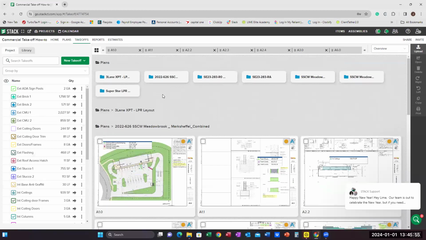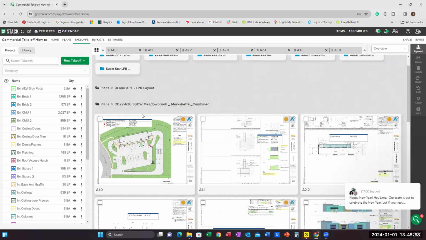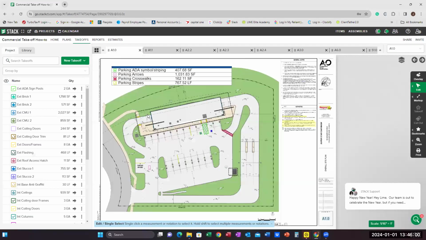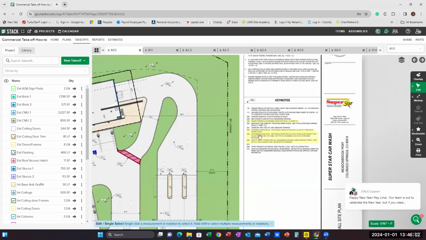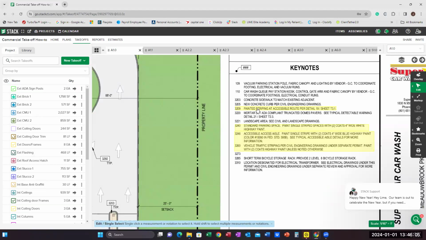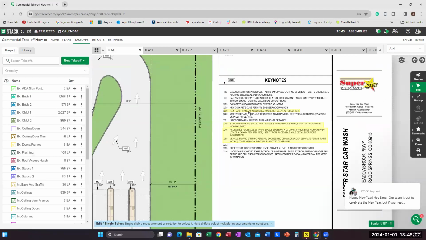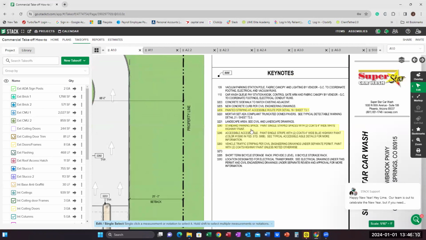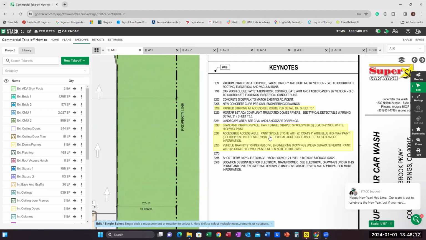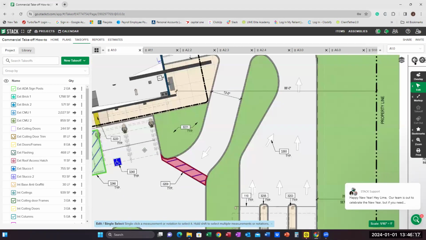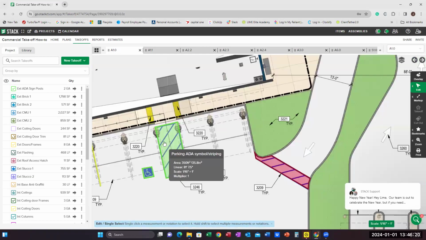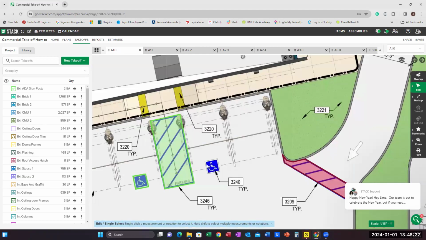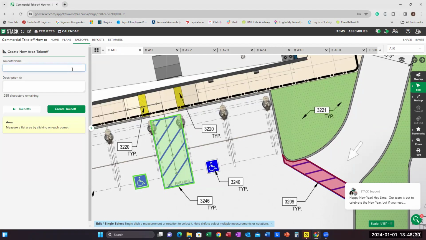With commercial, there are going to be some site plans that you're going to look for. So you're going to look for the overall site plan. A lot of times they will have you doing the painted striping for the parking. They're going to be doing the ADA painting as well. So for the ADA striping and symbols, that would be done as an area.